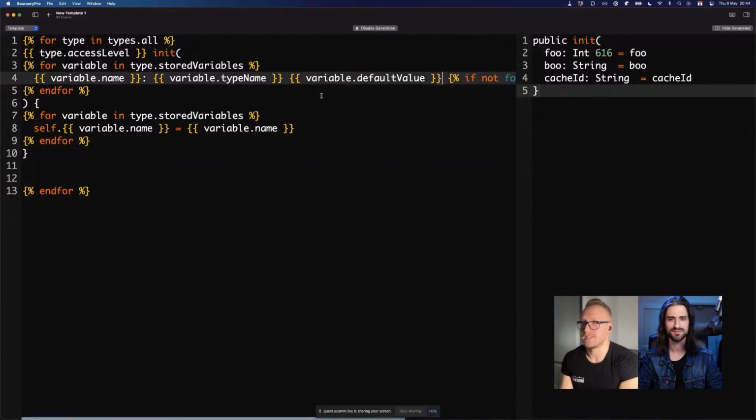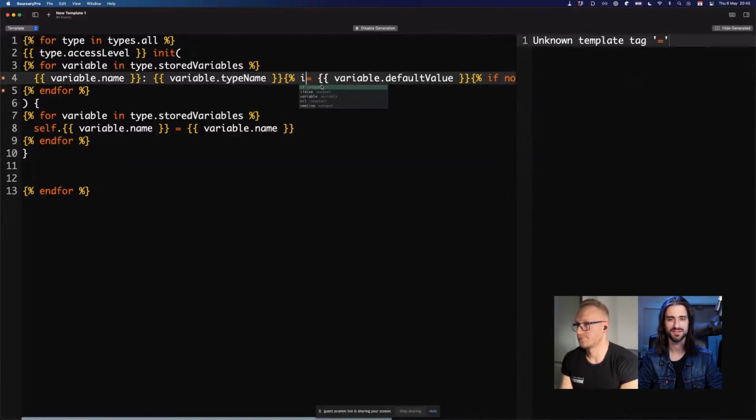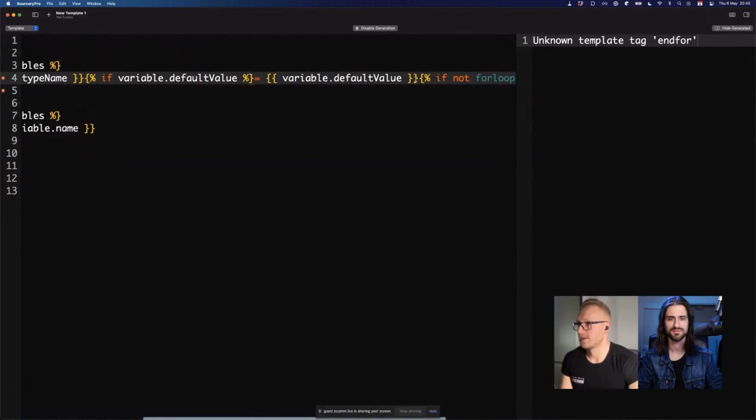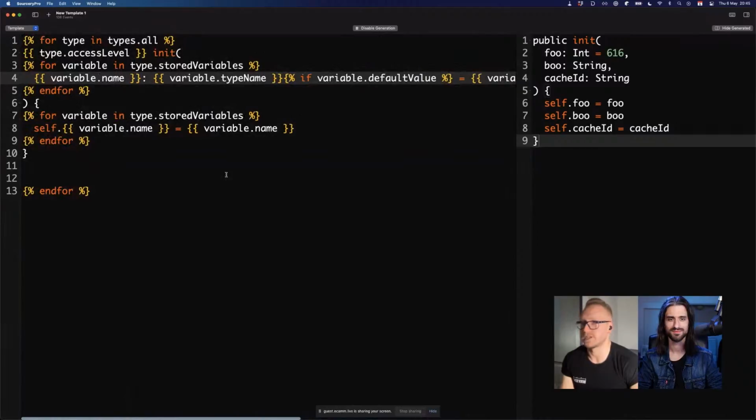So it's basically going to paste in the expression, as you can see. And the only thing I need to do is, if there is no default value, not write the equal sign. So if variable default value, then I'm going to generate it. And then I'm just going to close this. Okay, and I just want to wipe this here. And now I have this already supported.